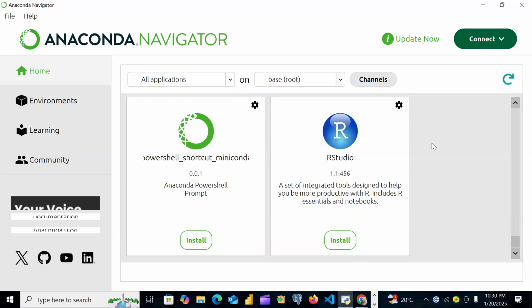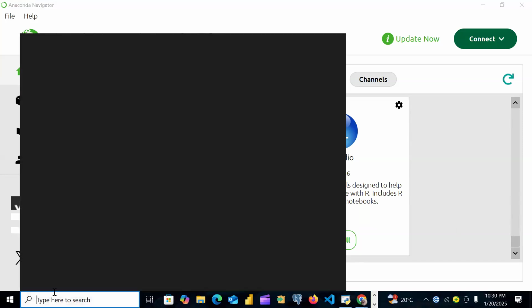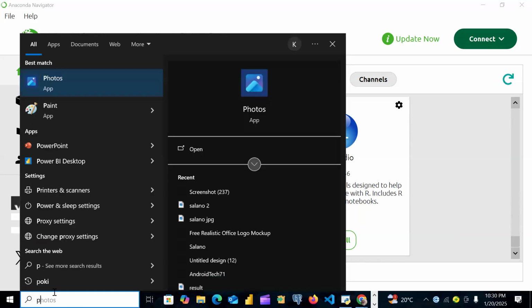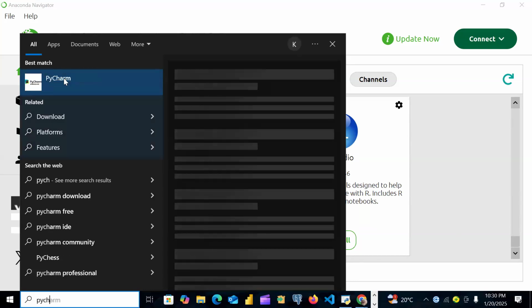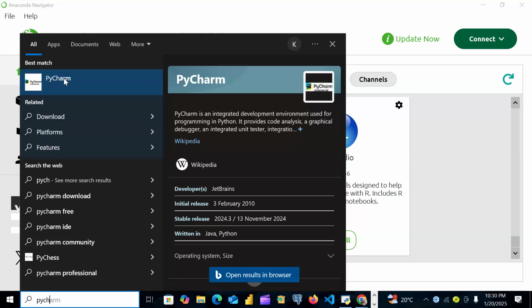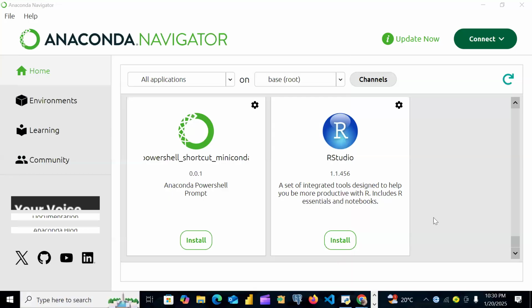Okay, so what do I do? Click on your search bar. Let's see. Type PyCharm, PY. I thought I had it. Is it not this one? CH. No, not that one. Type CH. Let's see. It's not there. It's not downloaded. You don't have it.